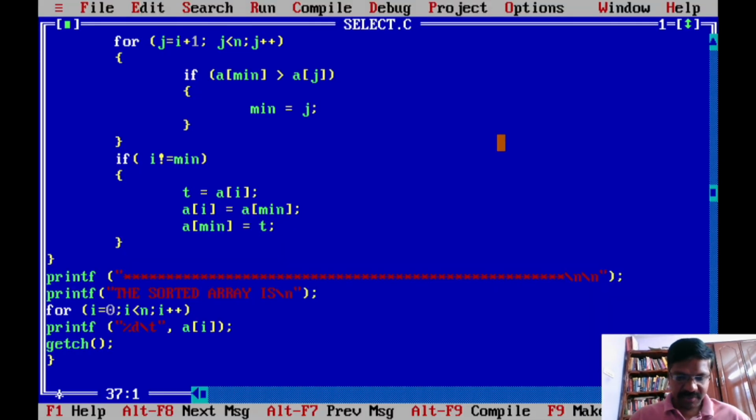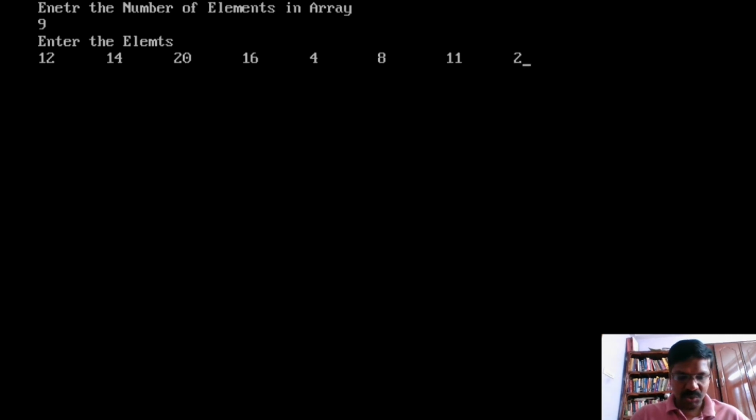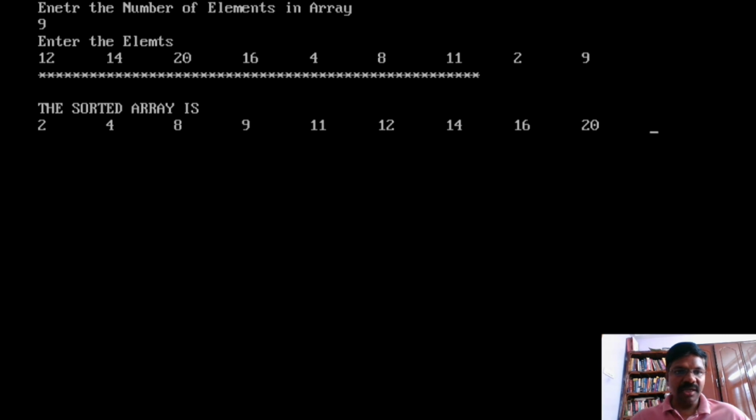Let us run once again. Let us take 9 numbers, and those elements are 12, 14, 20, 16, 4, 8, 11, 2 and 9. This is my array. I want to sort this, so we can very clearly see it arranged in ascending order: 2, 4, 8, 9, 11, 12, 14, 16 and 20.